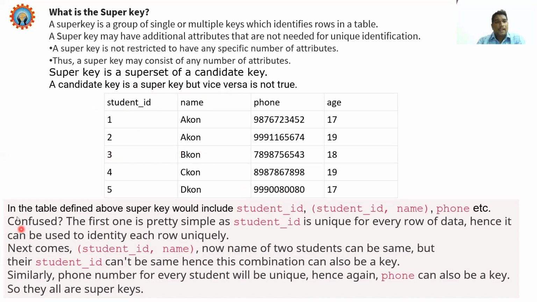Already we discussed, in the table defined above, super keys would include student ID, then student ID and name, and phone, etc. The first one is the simplest, as student ID is unique for every row of data. Hence it can be used to identify each row uniquely. So student ID is a unique key property, meaning it is a candidate key and a super key.